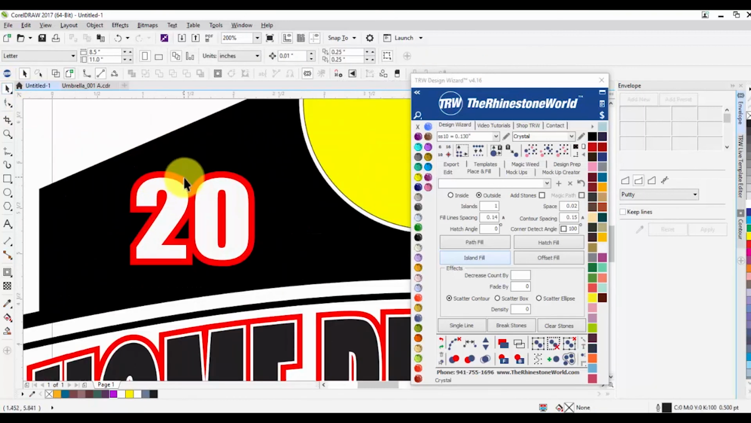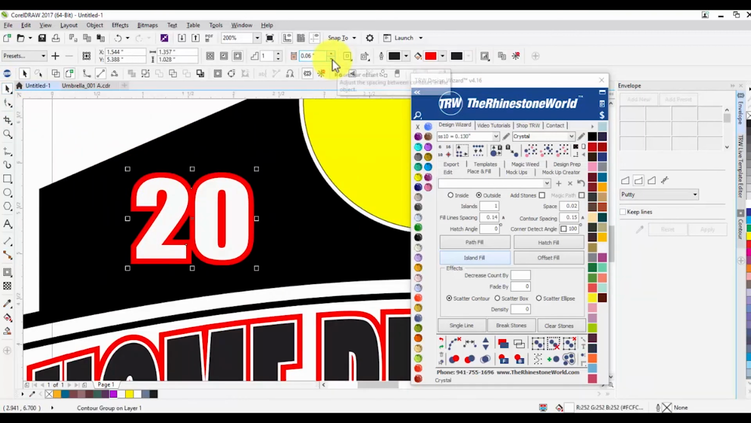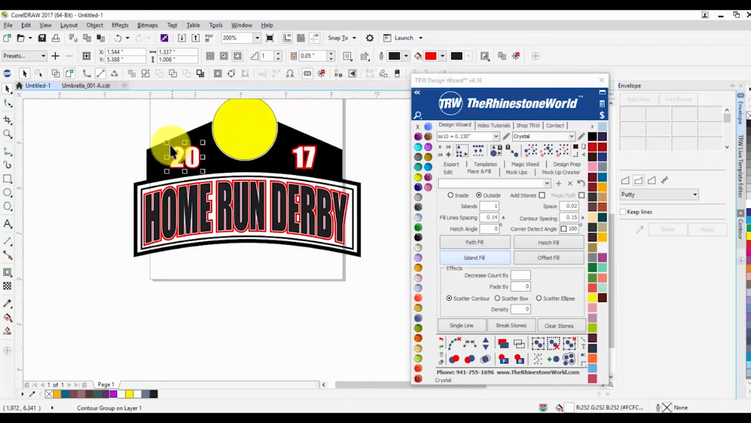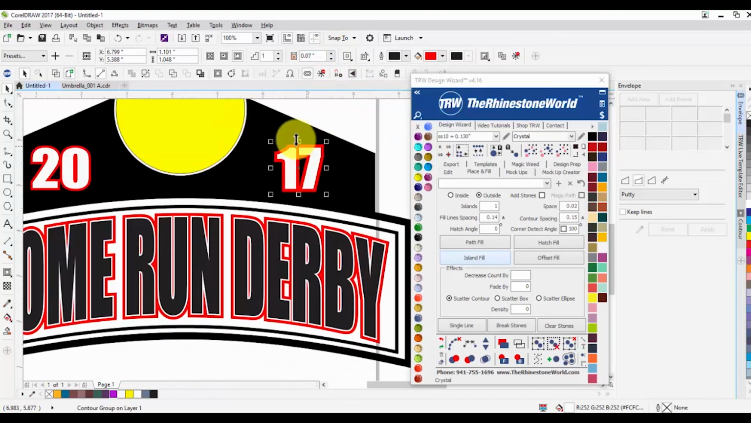One thing I want to show you guys, since it was happening a second ago: see how when I have this at 0.03, only one side has the contour around it? That's just a little glitch in Corel. Usually if you just go up one or two, it will add it to both. So if you're getting that problem, once you change your setting, if you go up or down, it should fix that problem for you.